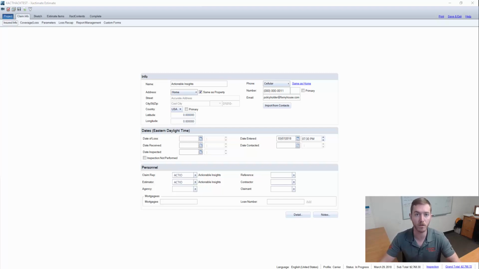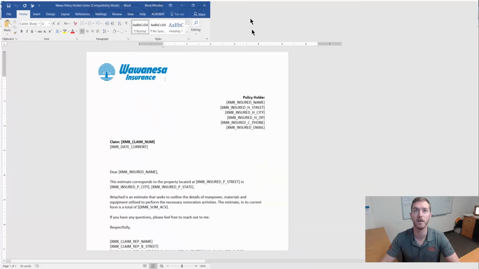You can actually make a Microsoft Word document, for example, with your logo formatted the way that you want, using the information in your estimate, and it will automatically generate all of the information you want in that Word document based off the tokens that exist in Xactimate. What does this look like? Well, I will show you.